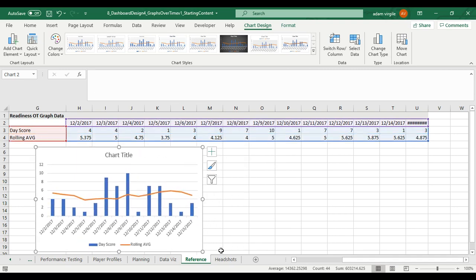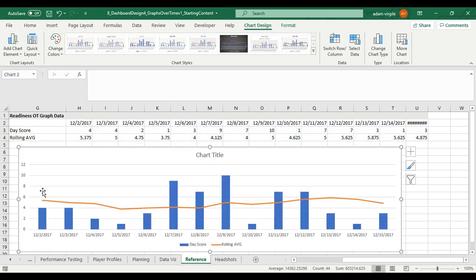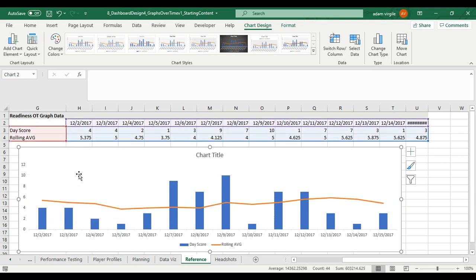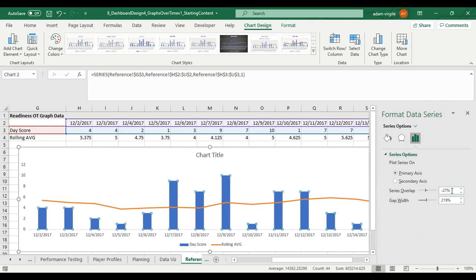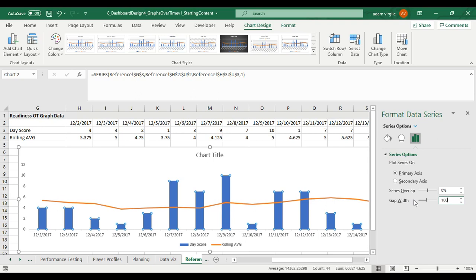So again, I don't know how I'm going to brand this yet, so I'm not going to do any colors or anything like that. But what I will do is I'll remove these grid lines because I don't like them personally. And I'm going to format data series. And these things adjust the width, essentially, and the spacing of these bars. I'm going to make this 0, which doesn't do anything, but I'm going to make this, let's say, 100, which will make the bars thicker.